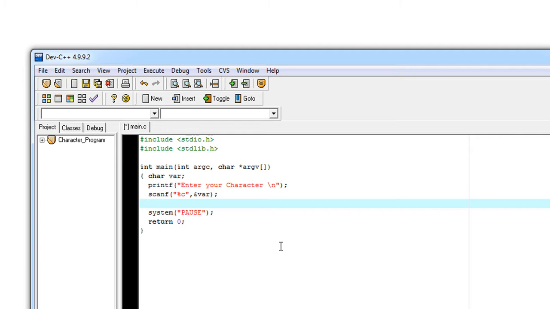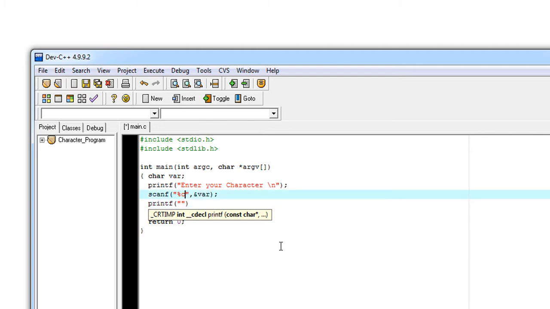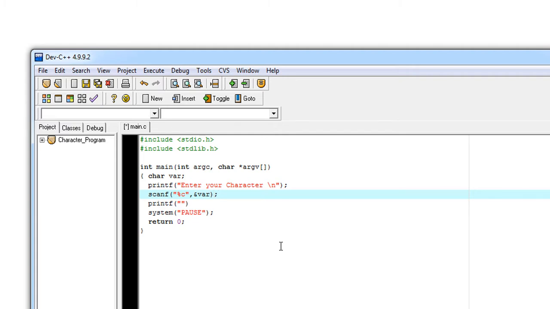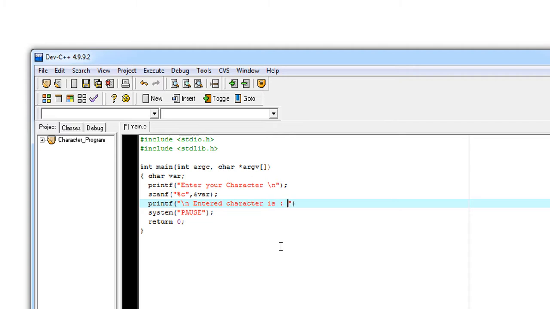Now I have to print my variable. So I will type printf again. Now actually here it is changing the line. Here if we type a variable, it will be in the second line, so I have to change the line here. So here: entered character is %c and then var, end it with a semicolon.